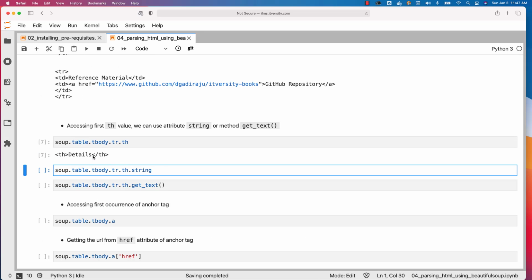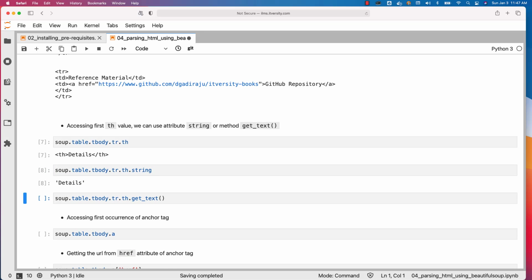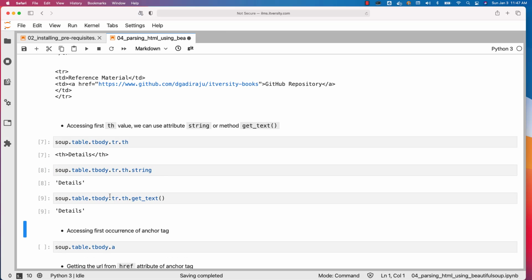However, I want to get only the content. I don't want to get the tag details. For that, either you can use the string attribute or get_text function. If you say .string or .getText, you should be able to get the content within the tag. However, string will not work in some cases where you have newline characters within the content, but getText will always return whatever is there as part of the tag.